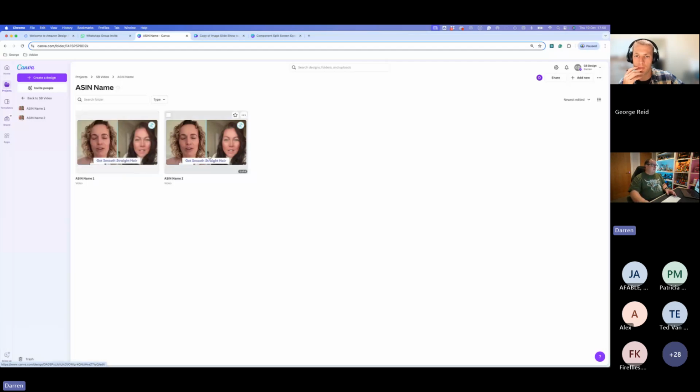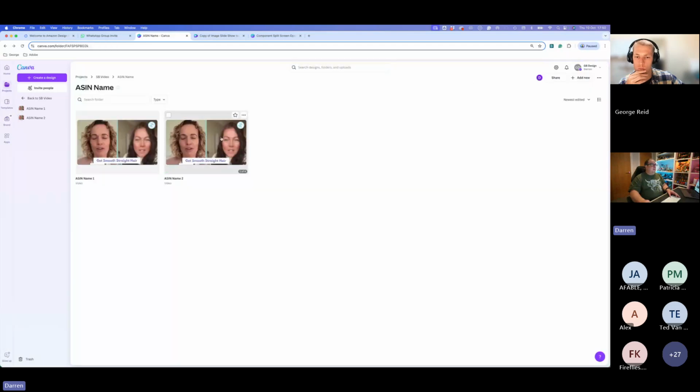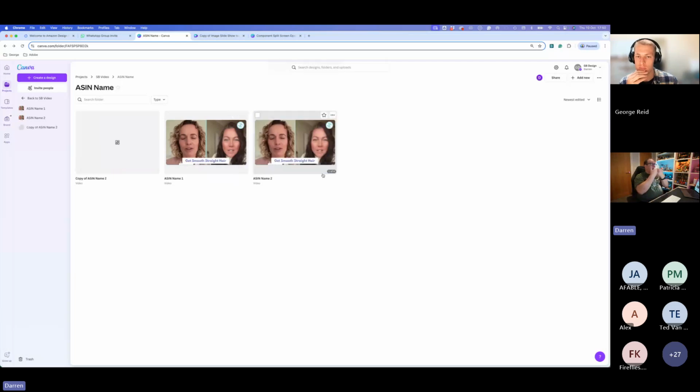If you wanted to create a third one, the easiest way to do that is not to open it up, but to click on the 3 dots and then click make a copy. That will make a copy inside of that folder, change the name of it to be the ASIN name 3, go in, do your changes, and you've then got videos 1, 2, and 3 all inside of that folder. That's the best way to stay organized with that side of things. Hopefully that helps with that.